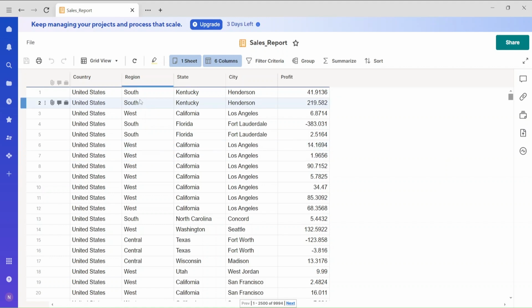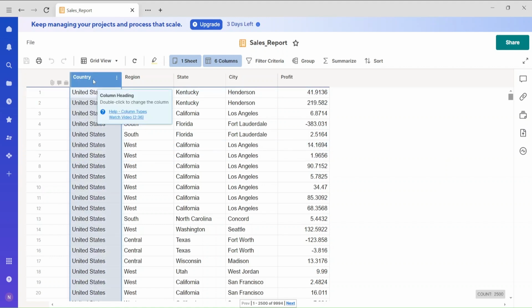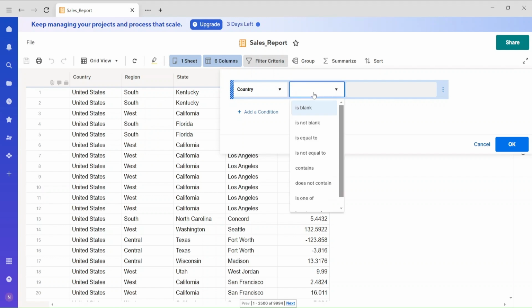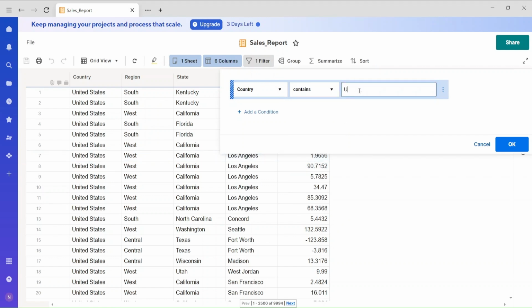Here, the country, all the entries are US entries. I can check if there are other countries. How can I do that? I can just do filter, and then country. Remember we had around 10,000 entries, right? Just checking if there are any countries other than the US. So I pick the column country, and contains, and then United States.